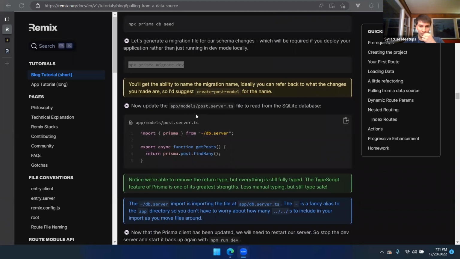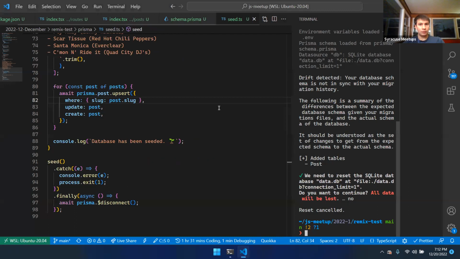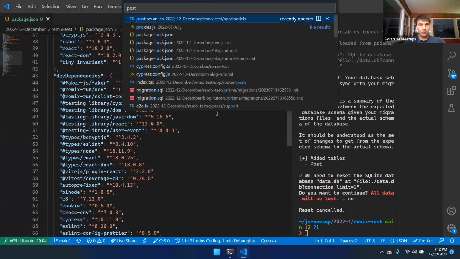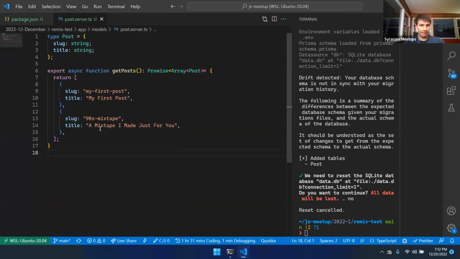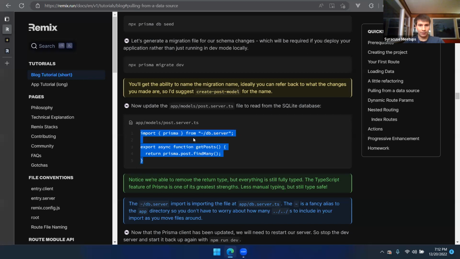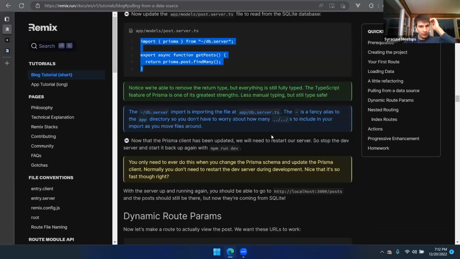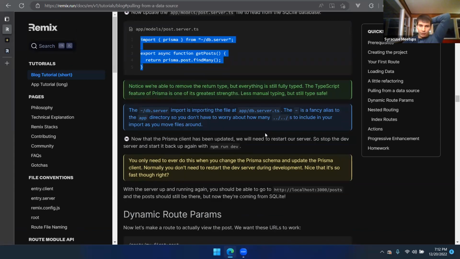Now we're going to update the model to actually get it from the DB server. So let's see. Post server. Get posts. Okay. We're able to remove the return type. Everything's still fully typed. Okay.